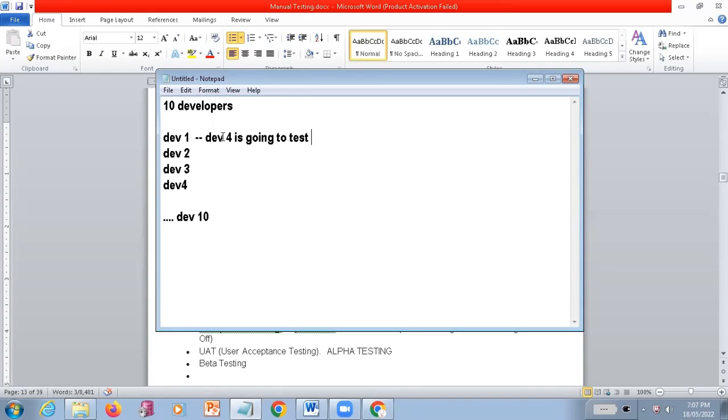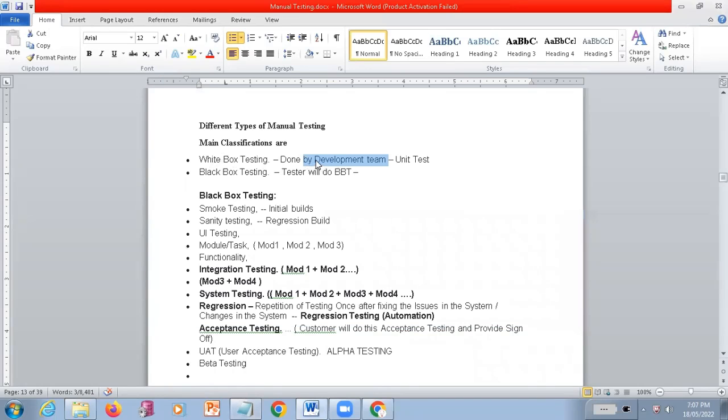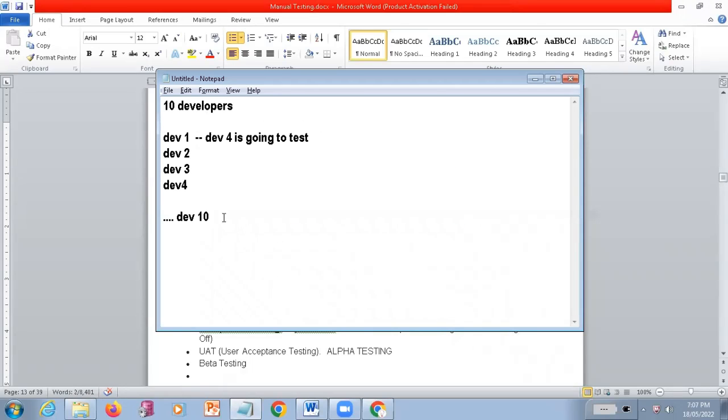See, this type of testing: if our development team itself internally is going to test some set of code, what type of testing can they do? They can test the basic functionality. They can test the basic functionality of the system.